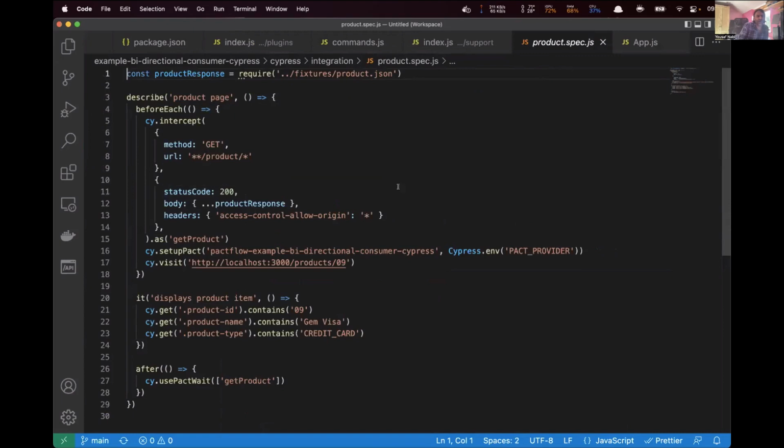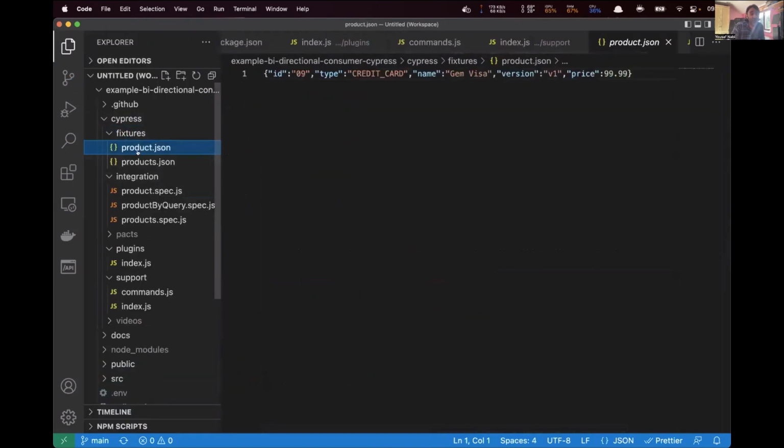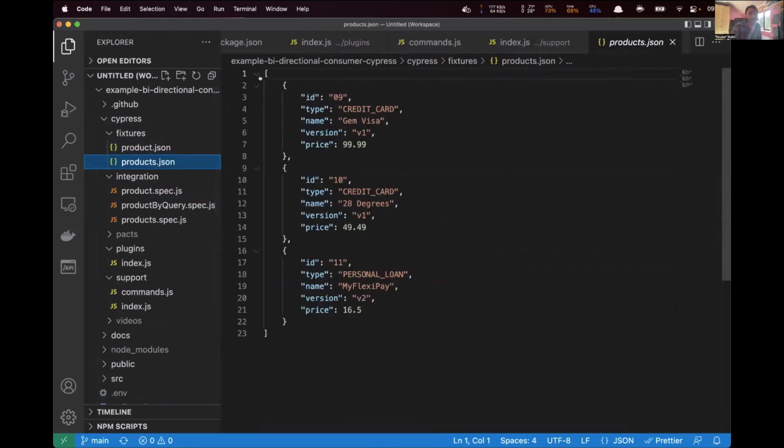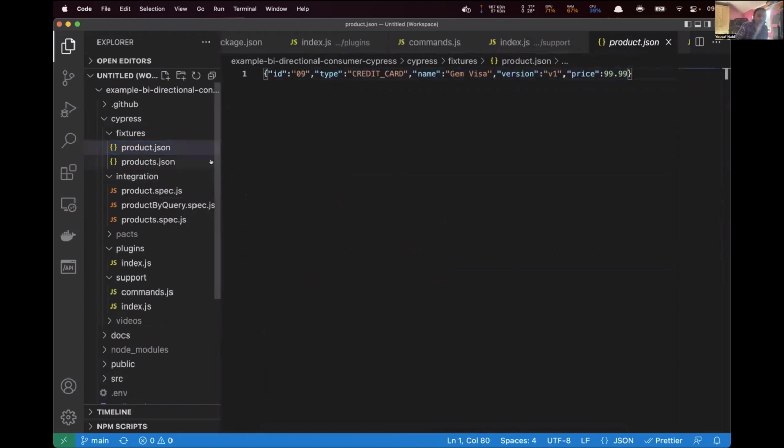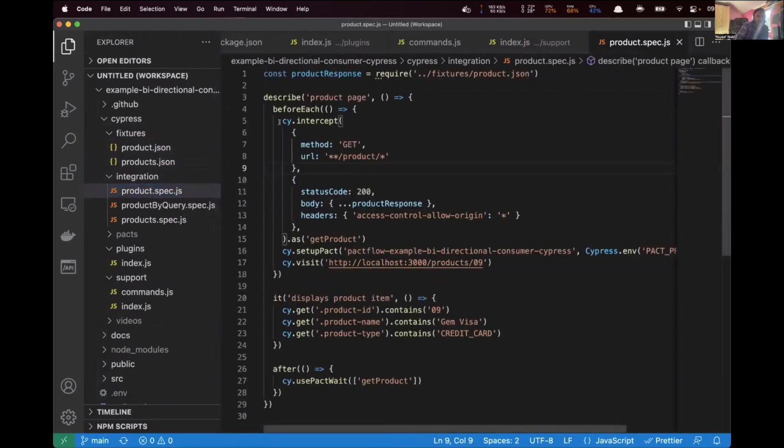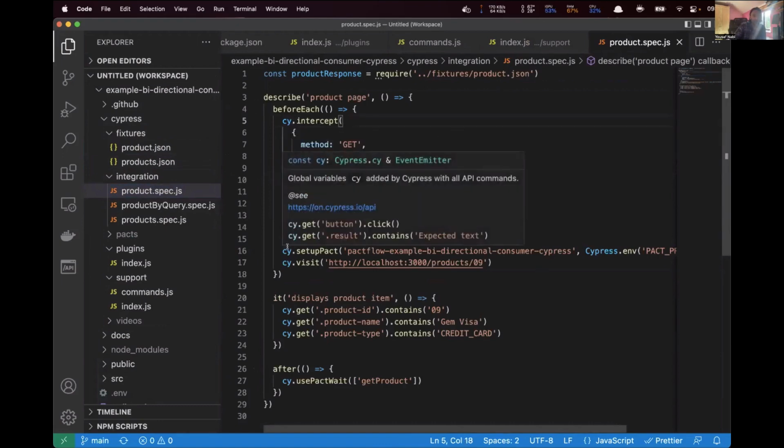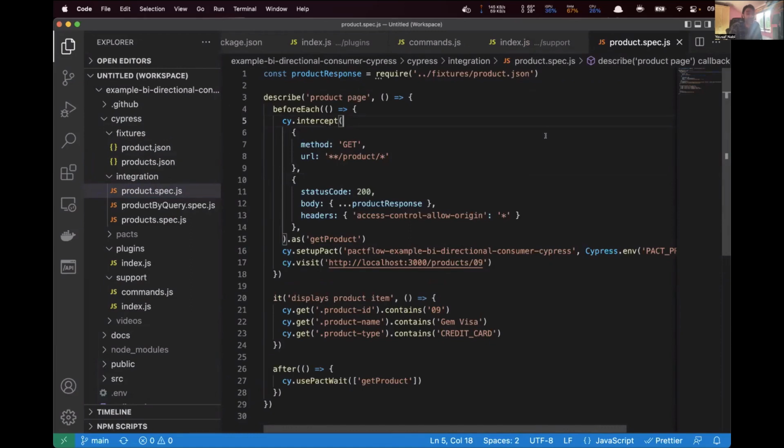So Cypress allows you the ability to intercept network requests that are made by the UI that you are testing, and you are able to provide mock or fixtured responses. So we can see some fixtures for our provider. We have a products.json, which is an array of products, and we have our single product that's being returned. So in our tests, we can set up cy.intercept traditionally as we would in Cypress, and we would set up our response body.